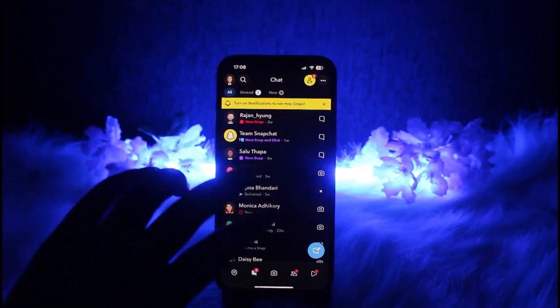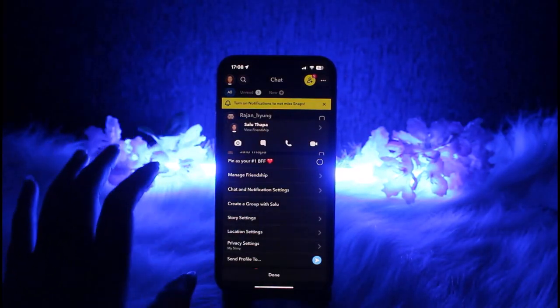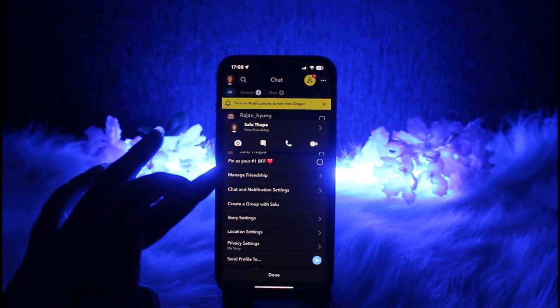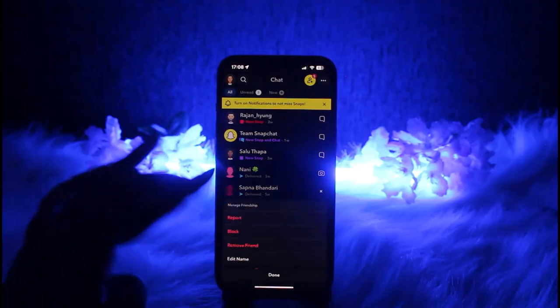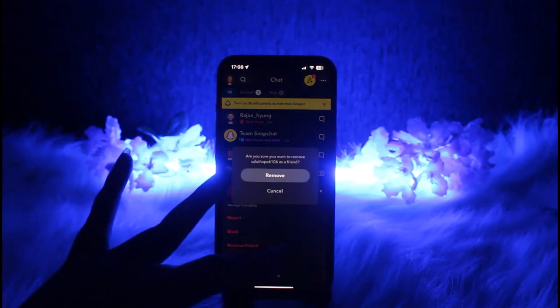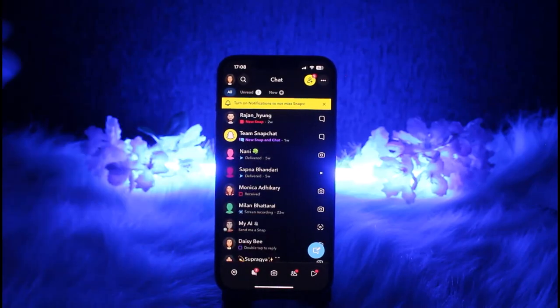So what you're going to do is simply go ahead, long press on the friend of yours and tap on this option of manage friendship, and tap on this option of remove friend. Tap on remove again, and now the person will be gone from your chat itself. That's basically hidden. Now they have been removed, and that's what you can do to all of the listed friends of yours on the chat section on your Snapchat account. That's basically how it works.